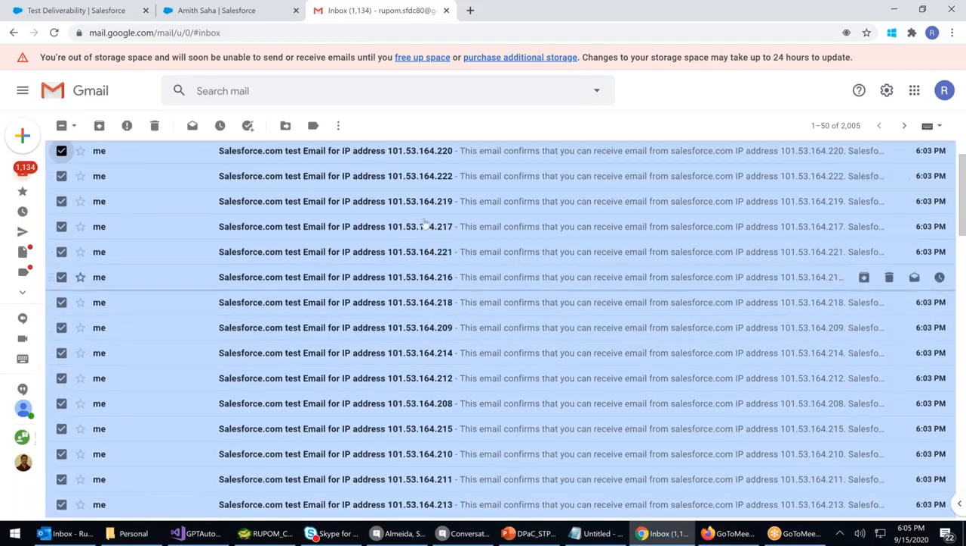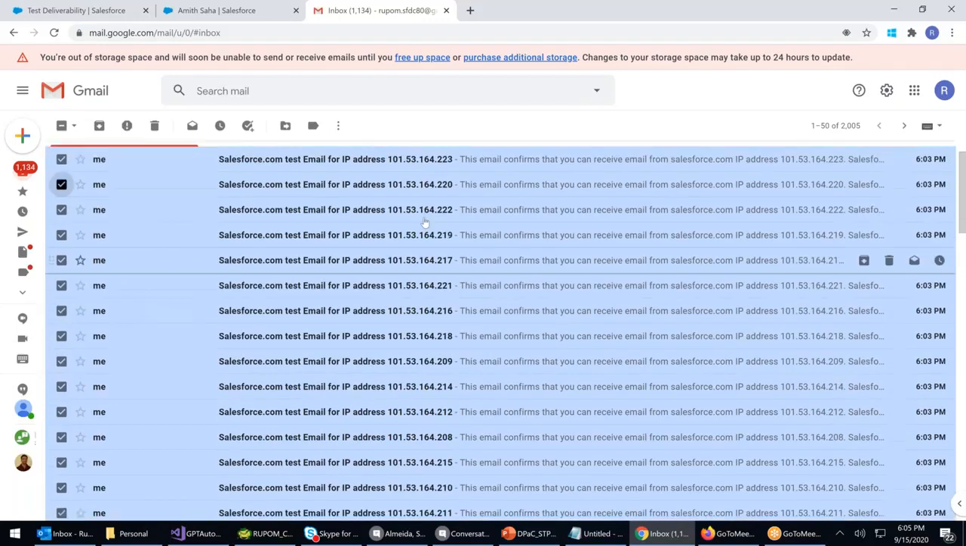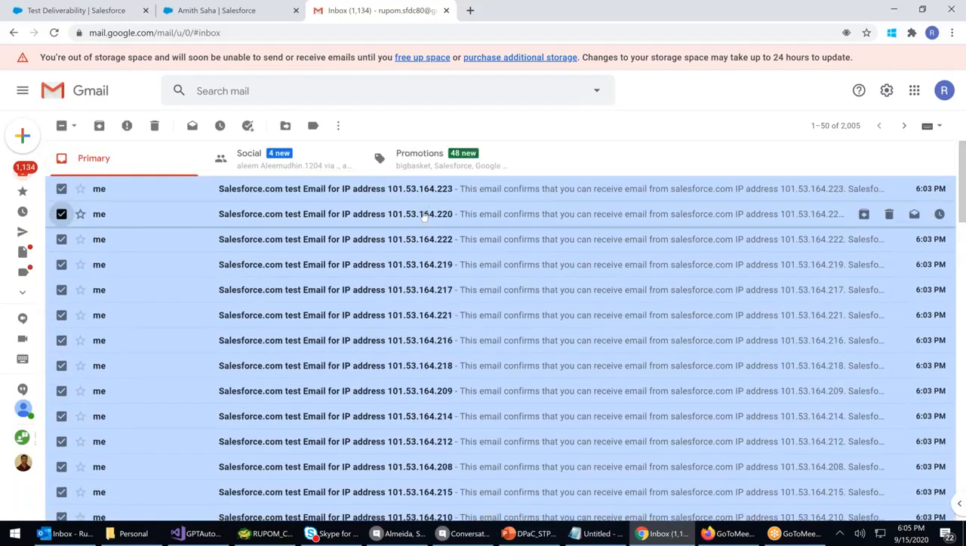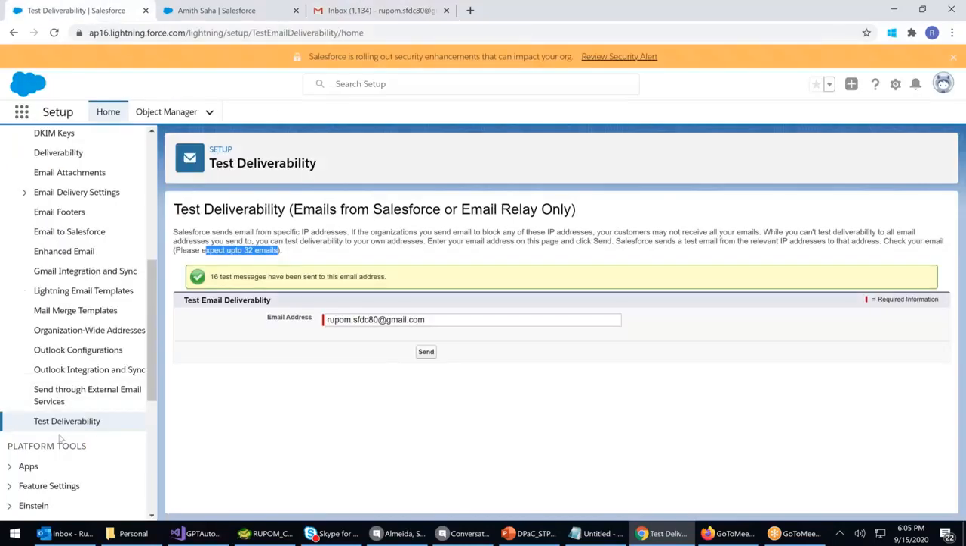These are your Salesforce servers. If you have received 16 emails, perfect. Your email is working perfectly fine. If you have received 16 emails, your Salesforce email incoming is perfectly fine. We do it from test deliverability. Deliverability. We can check whether the email is getting delivered or not.